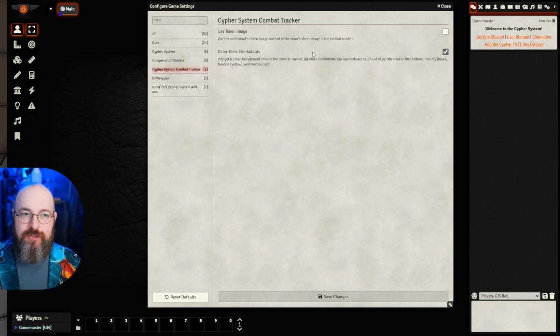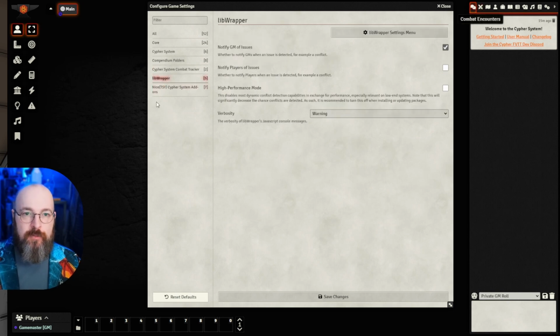It's only got the two options. Color-coded combatants use token images. Just leave that as default. It's probably fine unless you want the token images in the combat. Whatever. You don't got to worry about libwrapper.